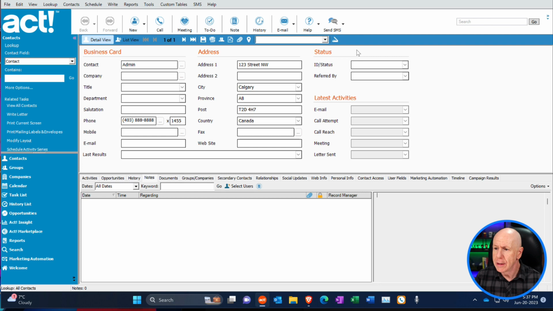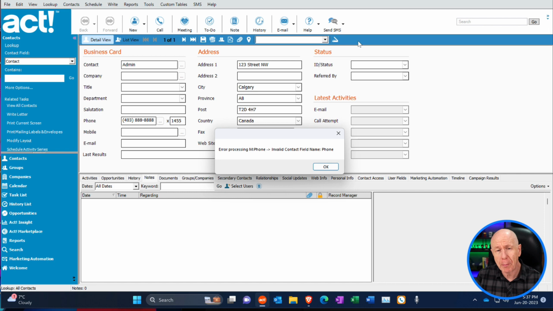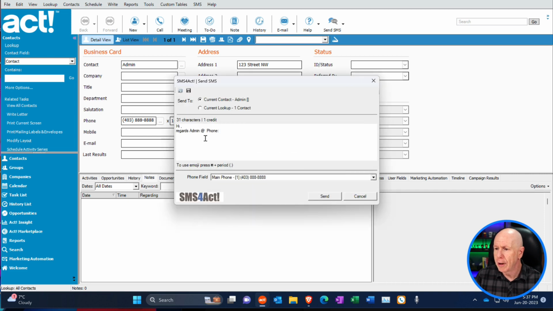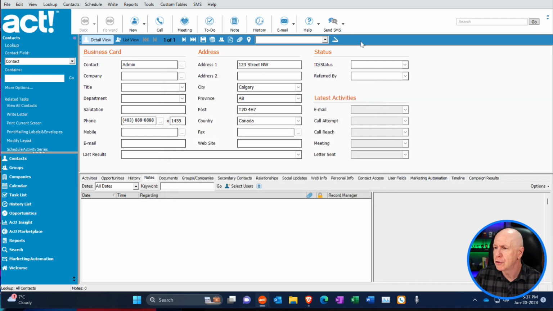So what's going to happen is if you've got a basic database, you should be good to go. But if you've made any field changes to some of the phone fields and stuff like that, you may get an error message, which I'm going to show you here, because the phone field in here has been changed to main phone. And so if you go to text message, it tries to pull up the template that is a default setup. And so if you get this message, don't be concerned, press OK. It'll bring it up and you see it's trying to merge a phone field because it's using a template.